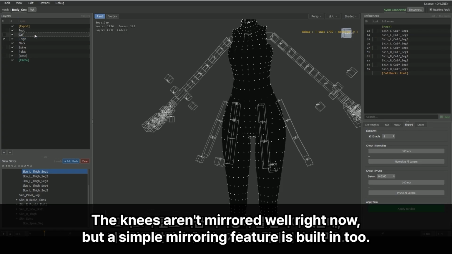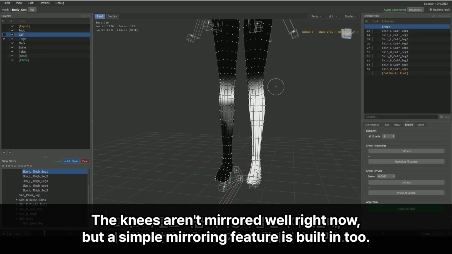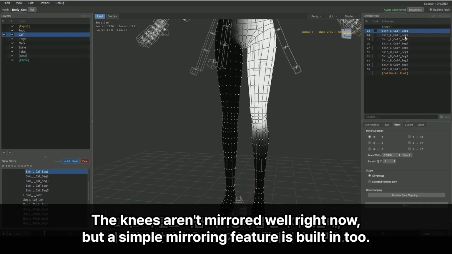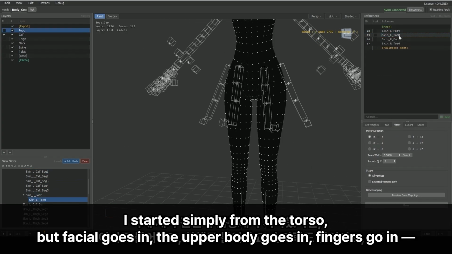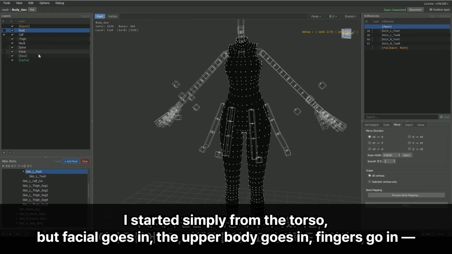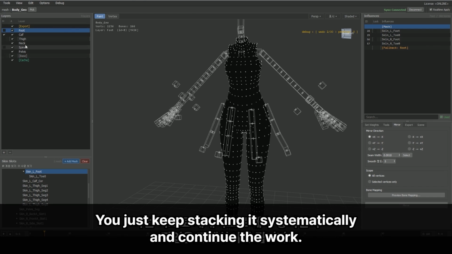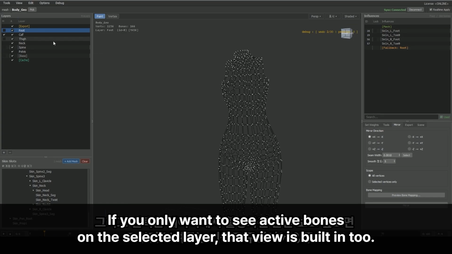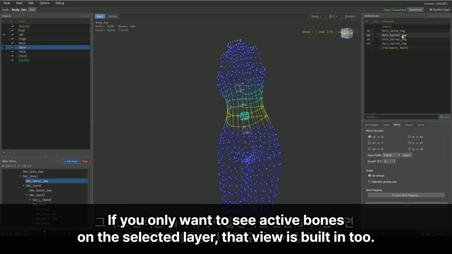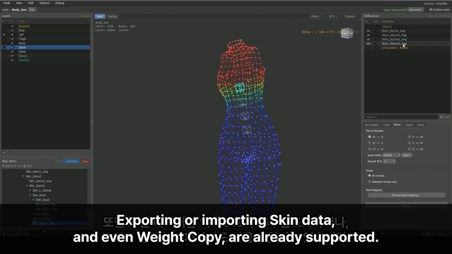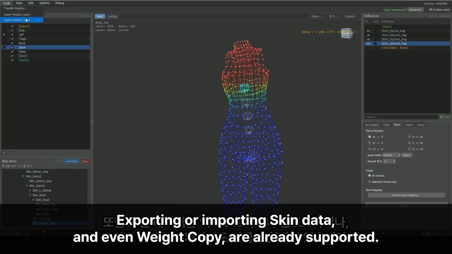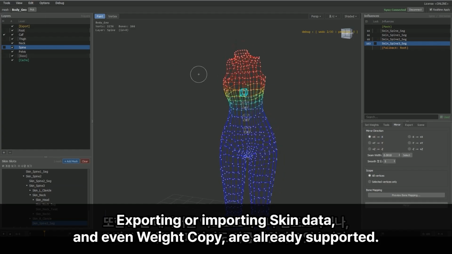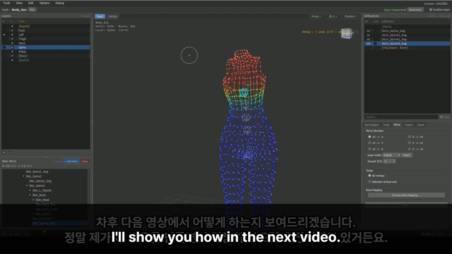The knees aren't mirrored well right now, but a simple mirroring feature is built in too. I started simply from the torso, but facial goes in, the upper body goes in, fingers go in. You just keep stacking it systematically and continue the work. If you only want to see active bones in the selected layer, that view is built in too. Exporting or importing skin data, and even weight copy, are already supported. I'll show you how in the next video.